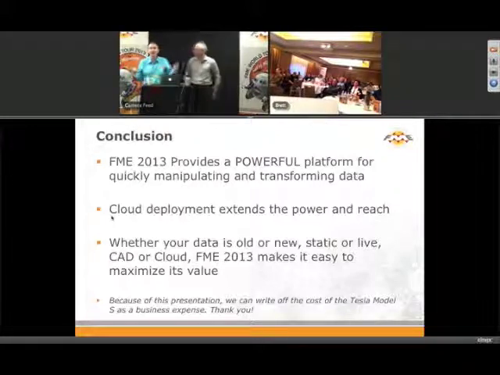That's right. So I like to say that whether your data is old or new, static or live, CAD or cloud, FME 2013 should make it easy for you to get at it and maximize its value without ever writing a single line of code. There you go.